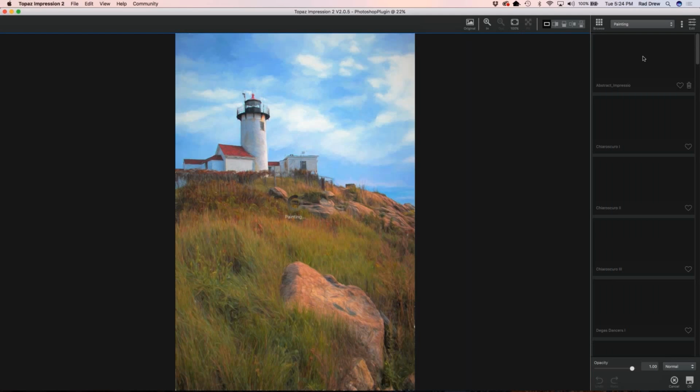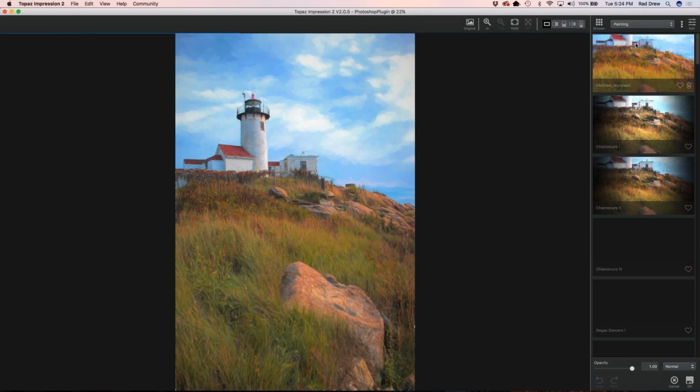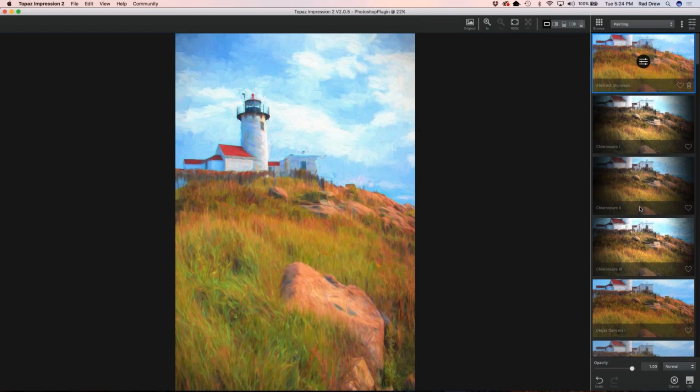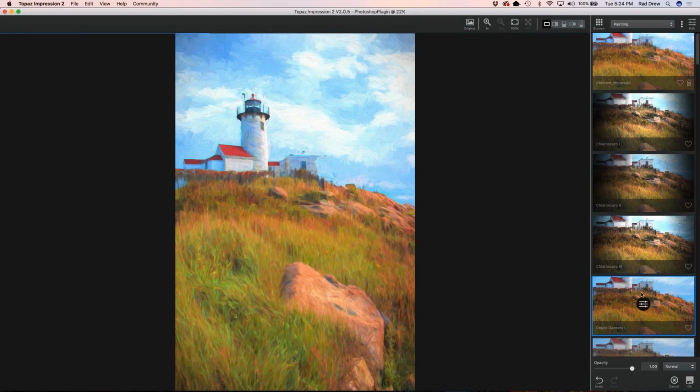These are many of our presets that are available within the Impression tool. And just like the presets in Topaz Studio, you have a little pick list, and you can go down and look at all the different categories. We're in painting right now because I wanted to use a painterly look with that. So I'm going to start just exploring some of these and find one that I like.